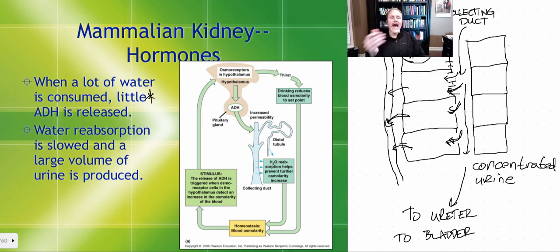Okay, and then the opposite is going to occur when the body has a lot of fluids in it. Very little ADH will be here. And then what we'll do is we'll start to close off these water channels, these aquaporins. We're going to stop making them. We're going to break them down. And now excess water is going to get out, and we'll produce a dilute urine, because very little is being reabsorbed back into the bloodstream.